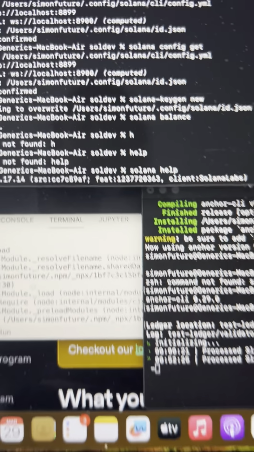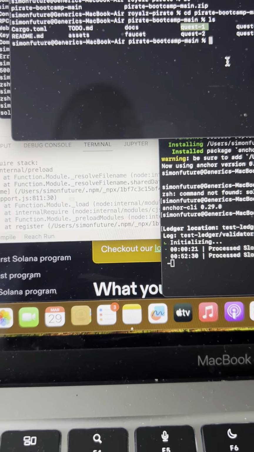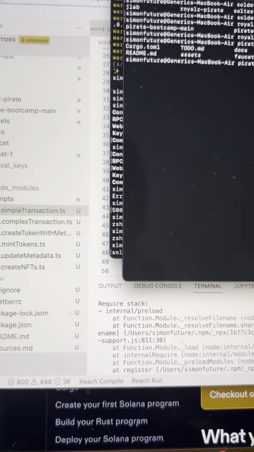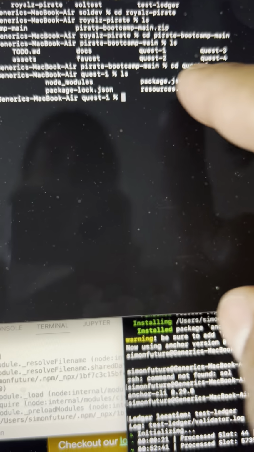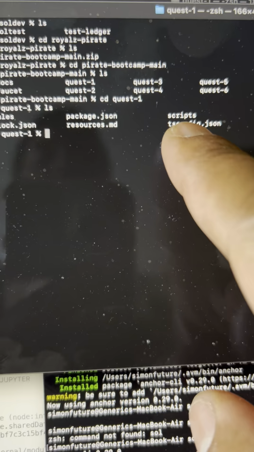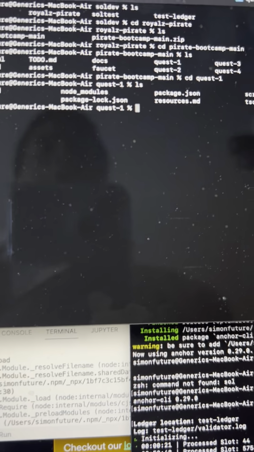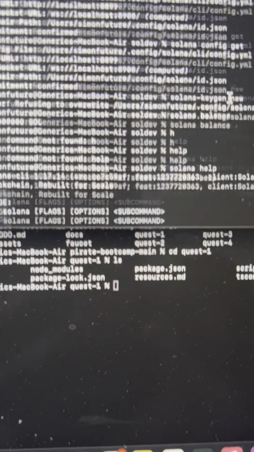Now that we are caught up a bit, let me go ahead and change directory and go into quest 1. Now that we are here, if I hit ls, you'll see that we have scripts. That's the directory that we need to go after to run our script. So now we'll walk you through some of the errors I was going through.